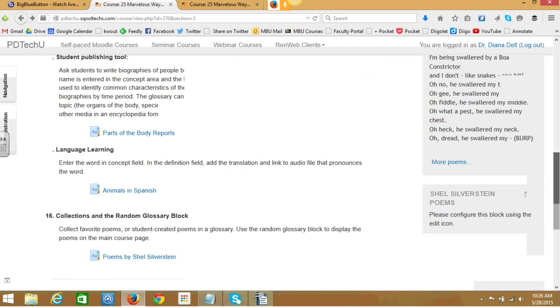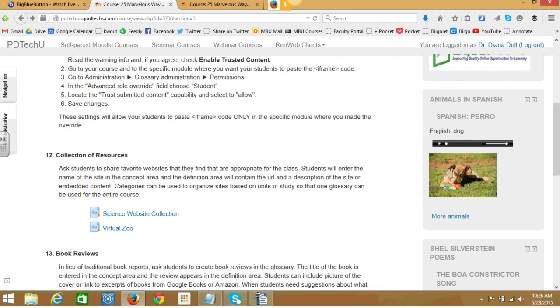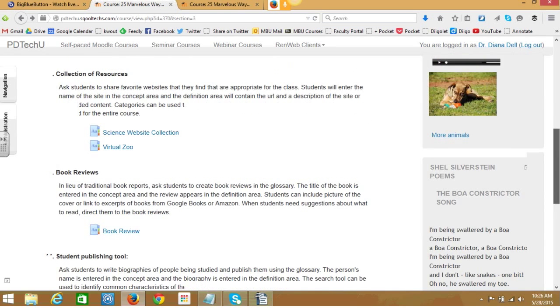You'll notice that I also have that connected to a random glossary block so that each time the students log in to the course or the course refreshes, they're going to be exposed to a new term. Hopefully that will help them learn much quicker and help them to review the information.